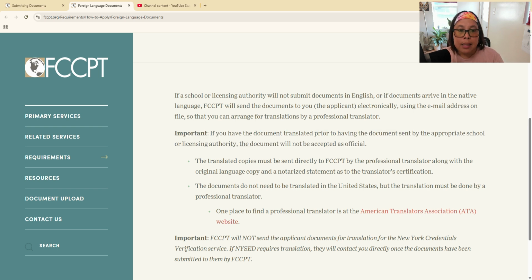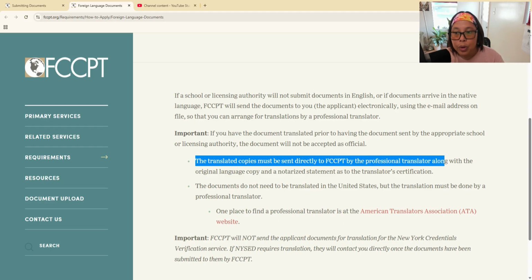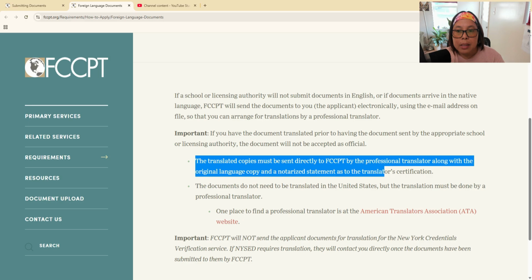Next, the translated copies must be sent directly to FCCPT by the professional translator, along with the original language copy and a notarized statement as the translator's certification. So there are three things that the translator has to submit to FCCPT: the translated copies, the original language copy, and the notarized statement of the translator's certification. You have to remember to submit those documents, or ask the translator to submit those documents, directly to FCCPT.